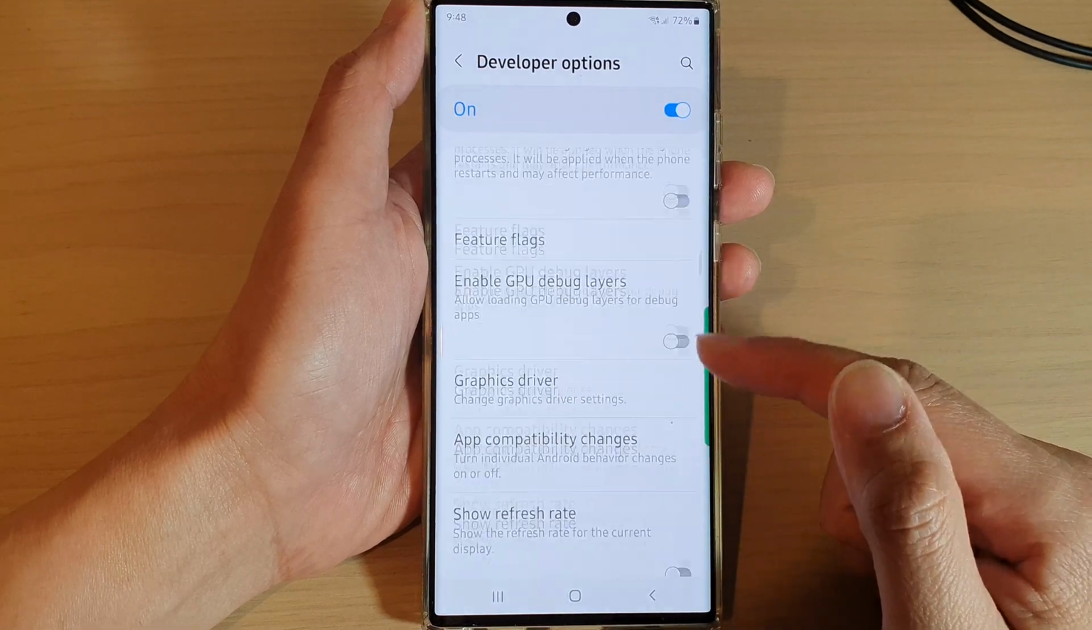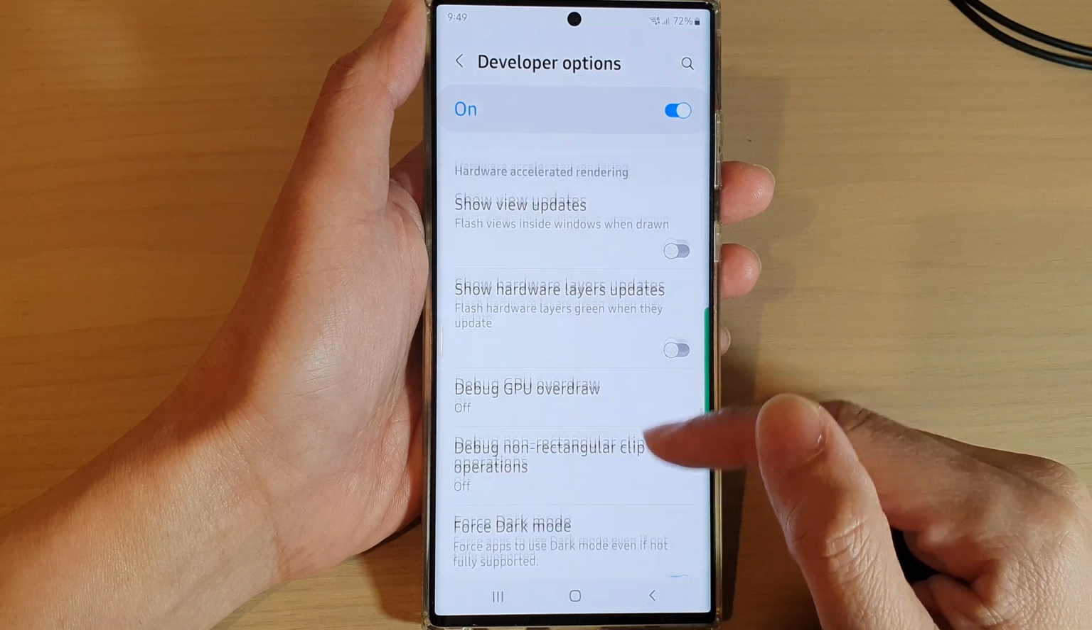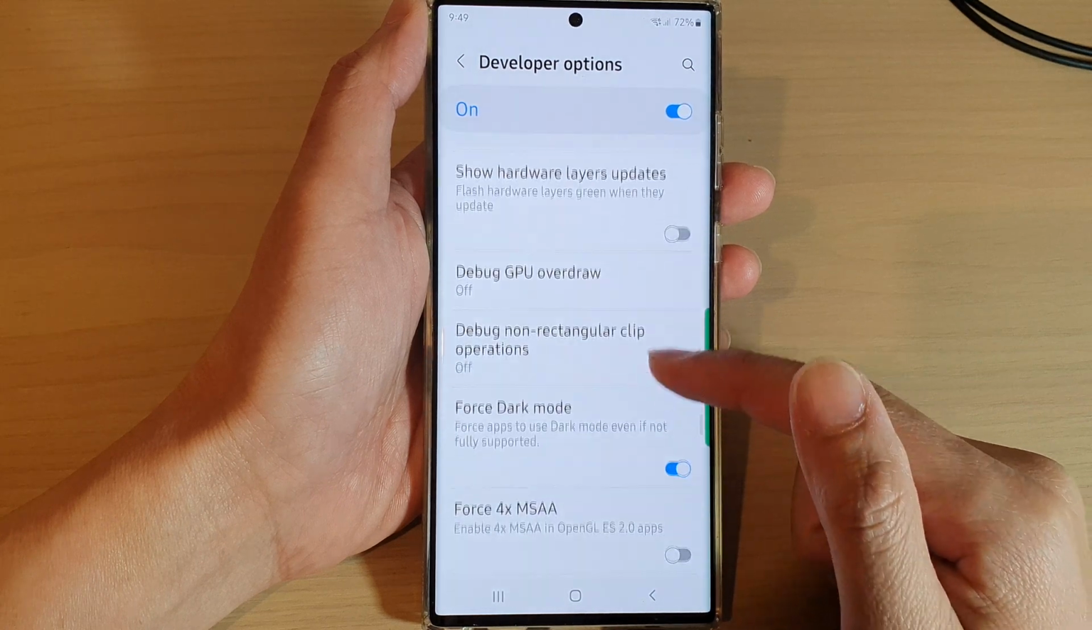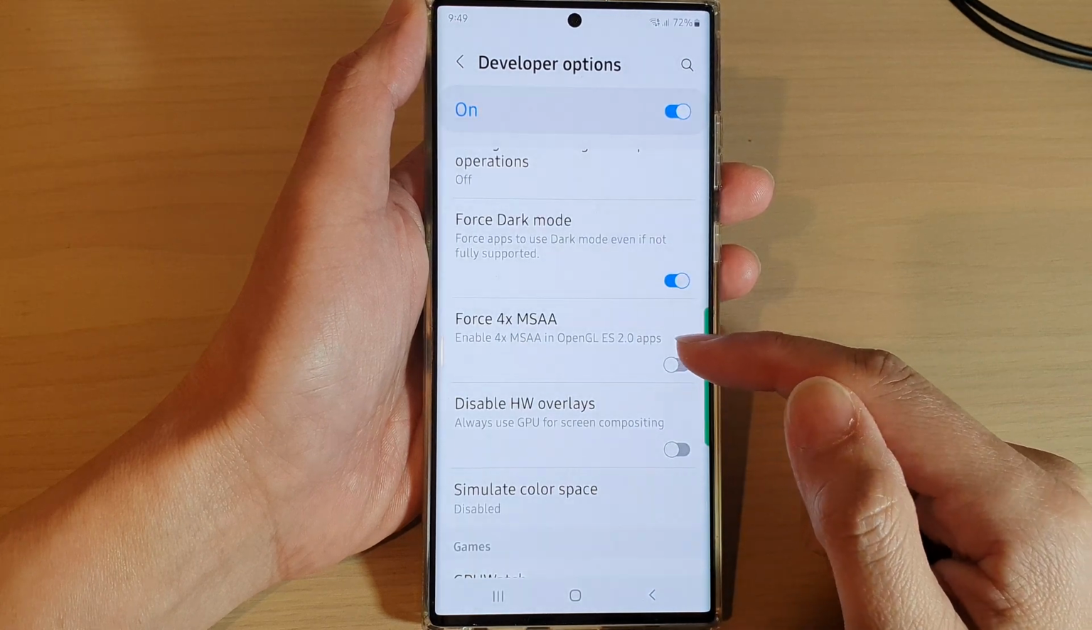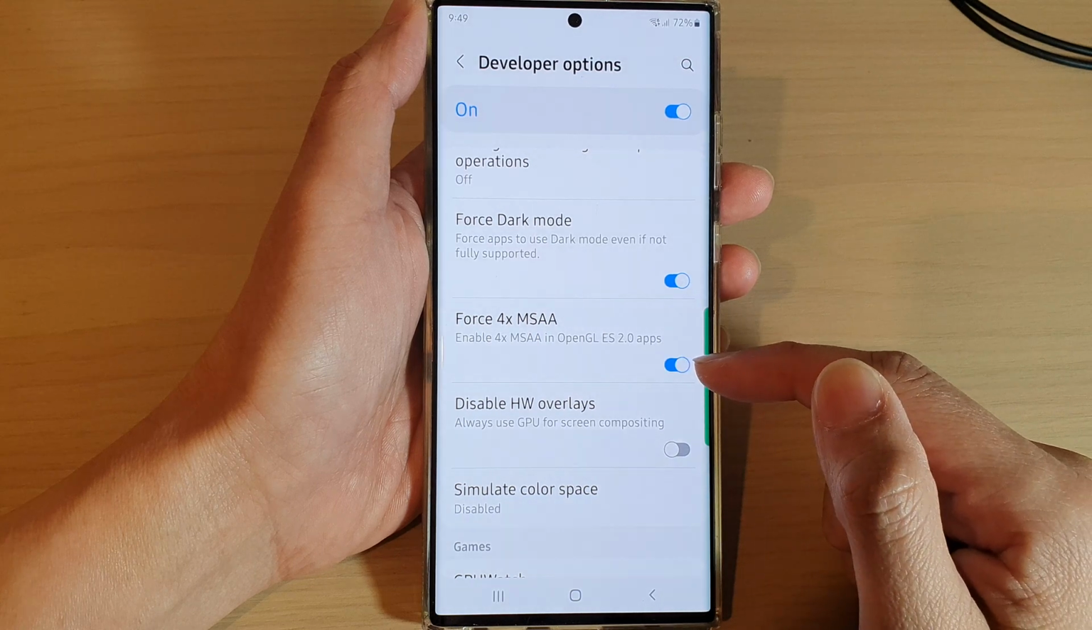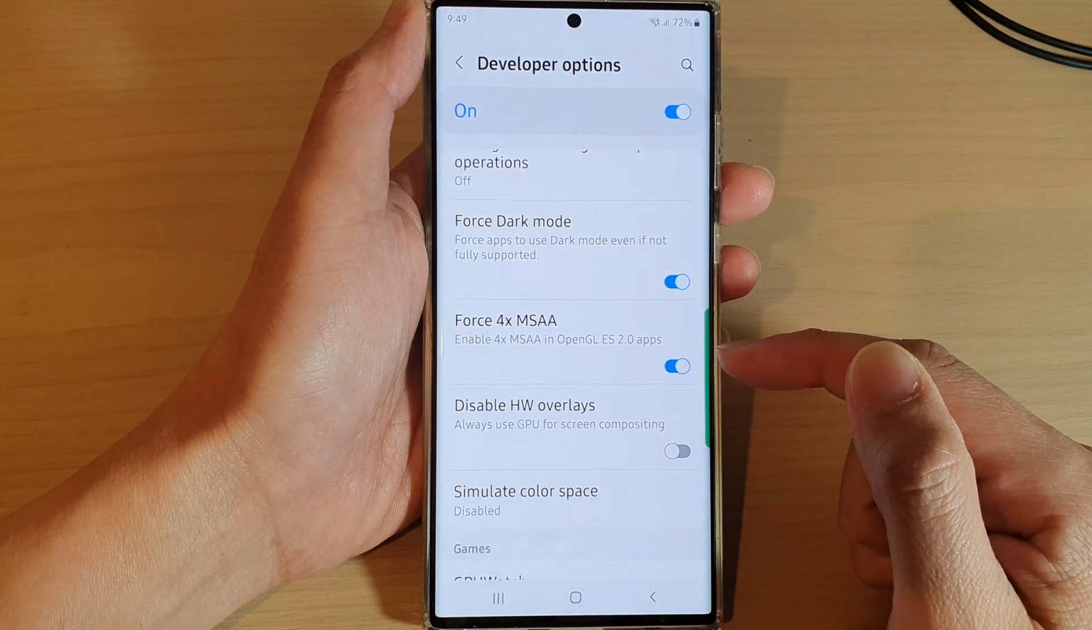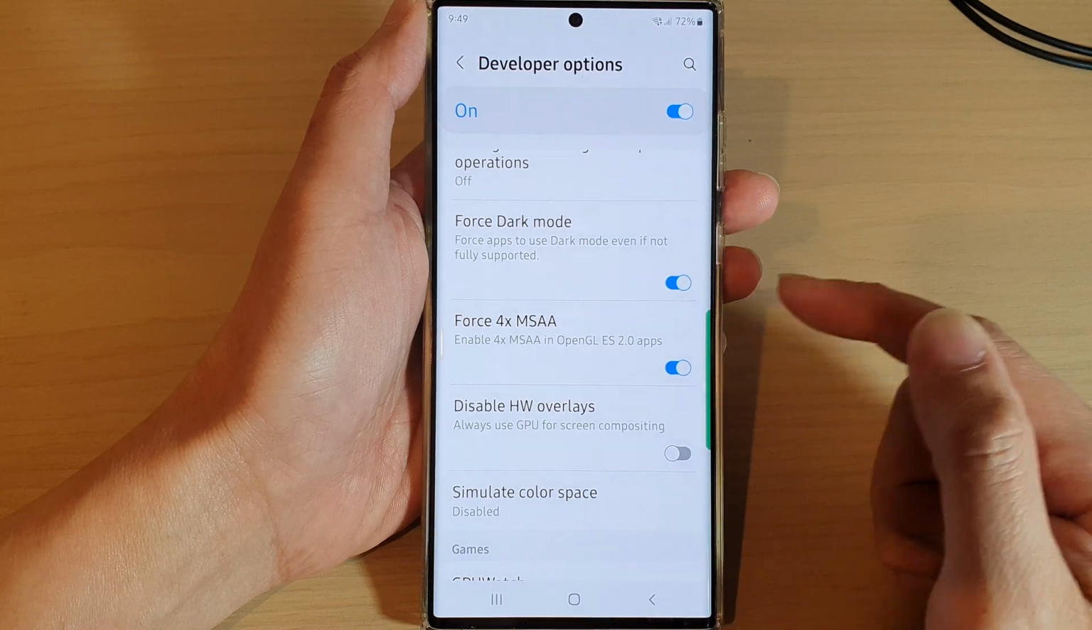In here, swipe up to go down, and then we're going to tap on force 4x MSAA, switch this on, and this will allow the phone to boost the game's performance.